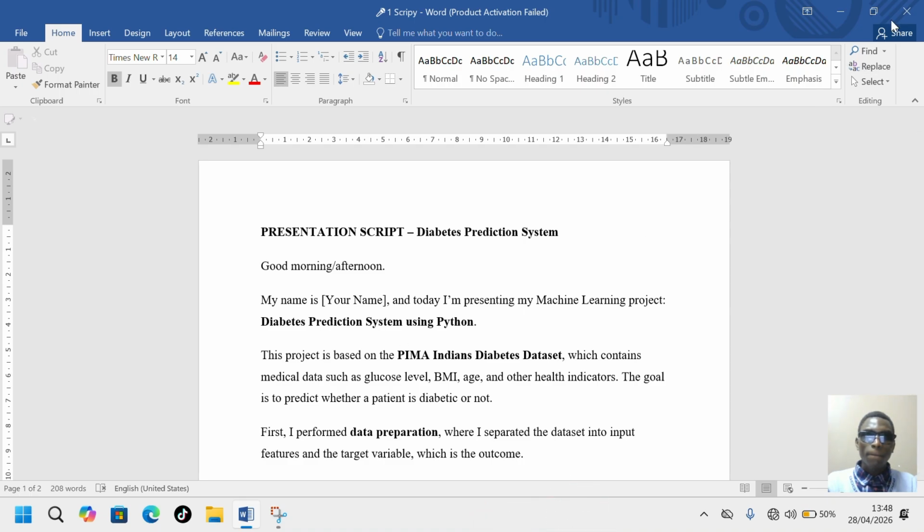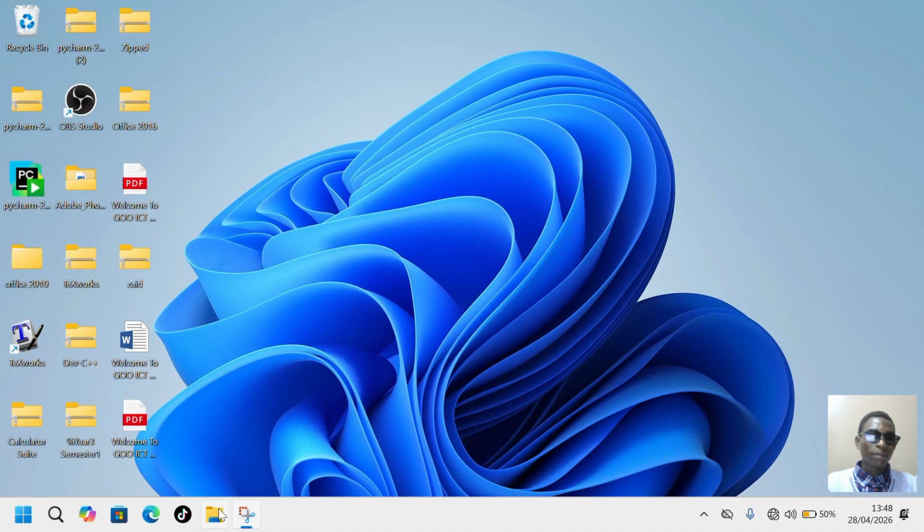But once you click on this close icon is when you end your Word document. You click here, and as you see, it is no longer available here on the taskbar, right? So this is how you can make sure that your document is either open or closed on your computer.